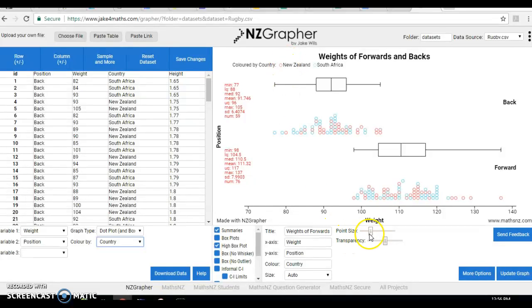New Zealand is, make them darker. New Zealand's the red ones, South Africa's the blue ones, and there's not much difference. There's no pattern going on, except the New Zealand forwards do seem to be a bit heavier. They have more top end for weight. Okay, page 6, follow the instructions.